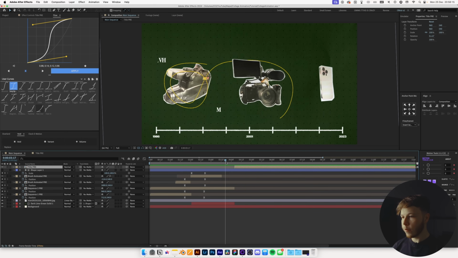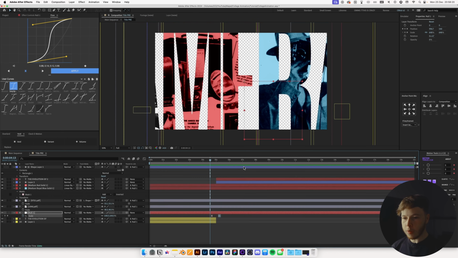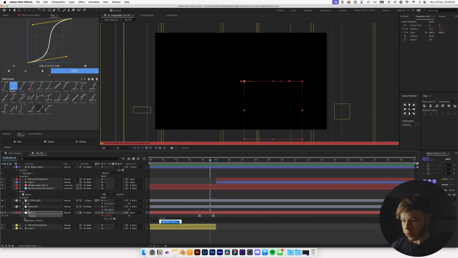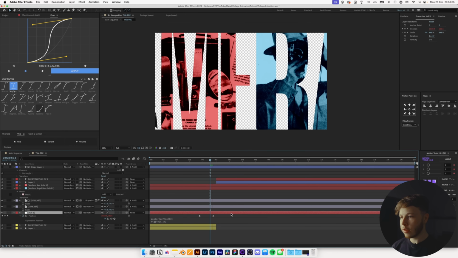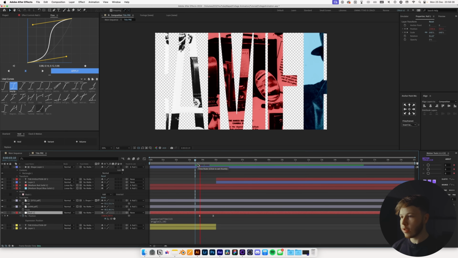Boom, boom, pretty awesome. And let's go back into this and then add a little bit of movement to this. So hit P and then alt click the position, and then add a post-rest time. Let's do a 12, and then we're just going to do another wiggle. Let's do 1,10 again, just to keep that nice little bit of movement. So it just has the slightest bit of movement to it.